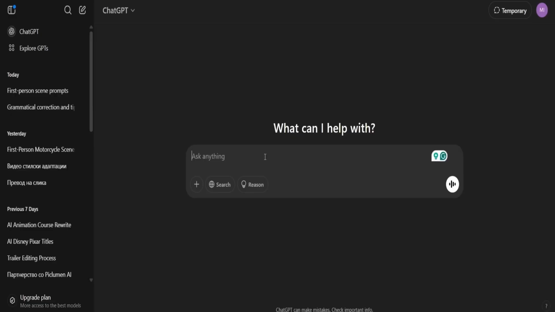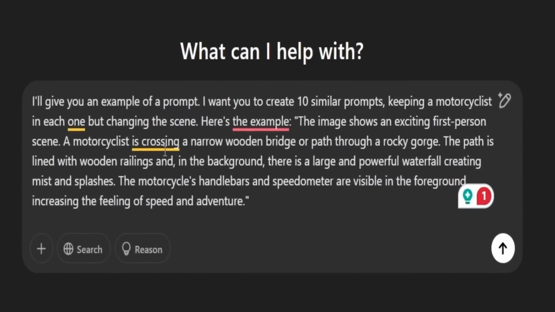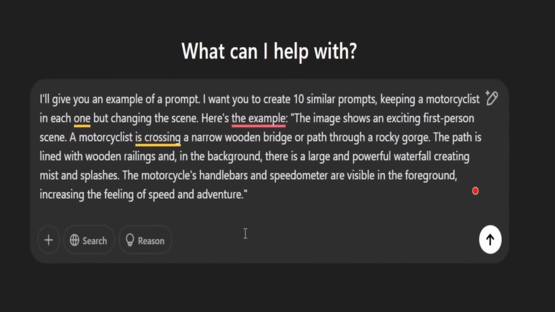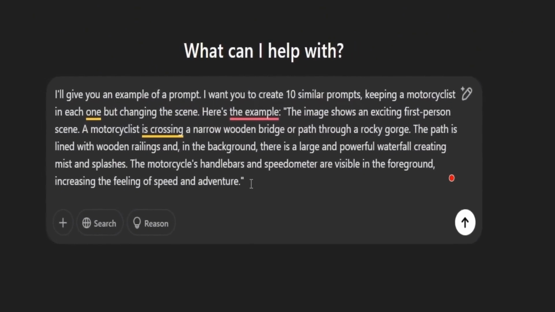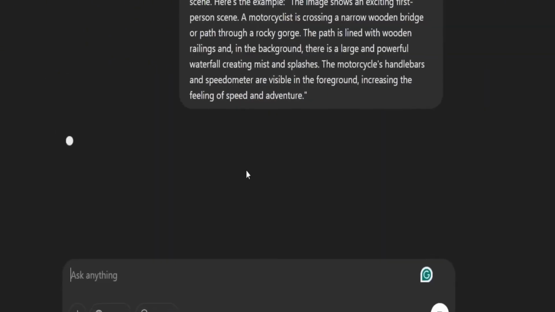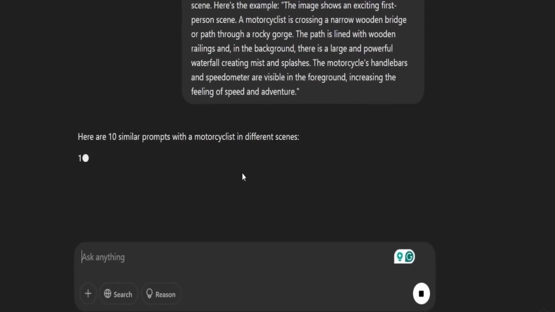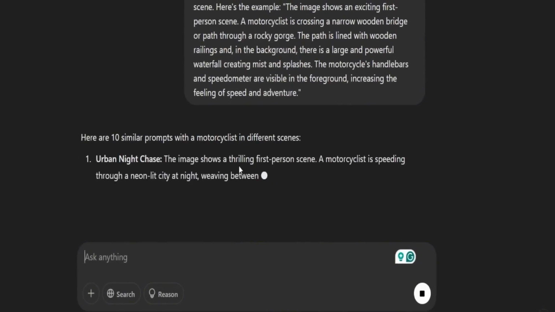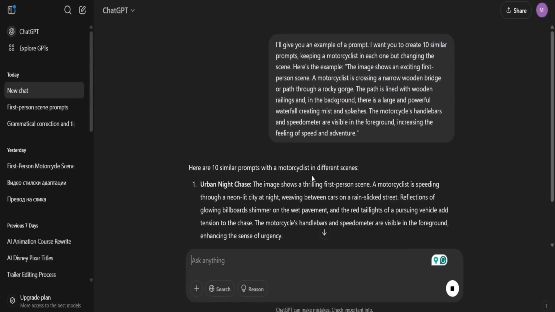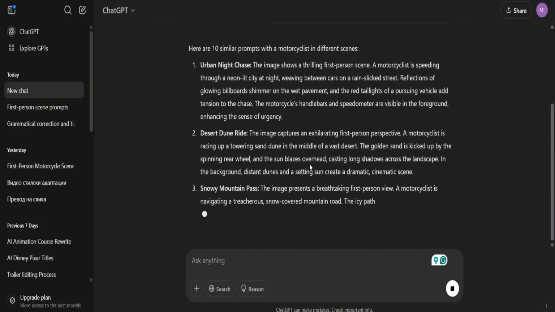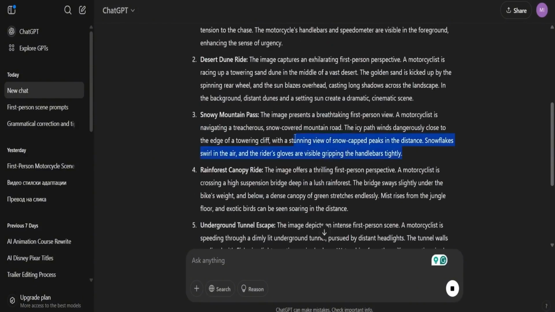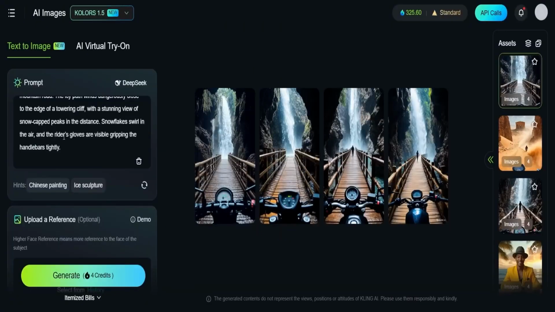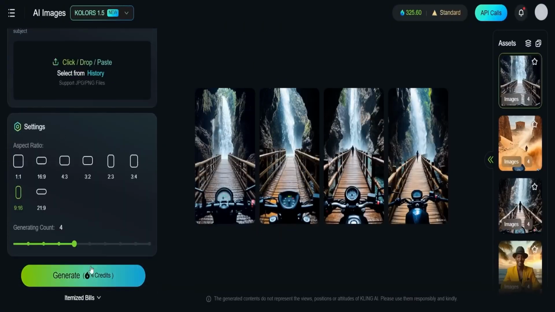For that, it's time to bring in ChatGPT. This tool helps generate countless scene ideas based on a single prompt. For instance, using the same motorcyclist, ChatGPT can come up with dozens of scenarios: riding through a desert during sunset, speeding past neon city lights at night, or maneuvering through snow-covered mountain trails. Each one provides a fresh backdrop, a new emotion, and a completely unique viewing experience.